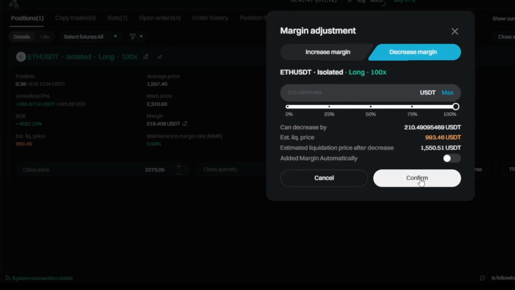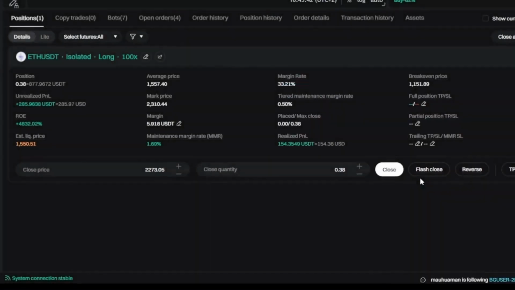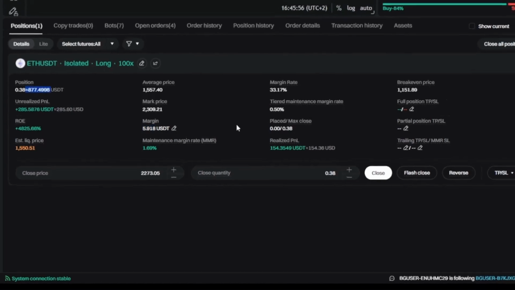And if I click now, for example, on confirm, what happens then? Now I have a $900, almost $900 position, but I currently only have $5.99 left in the position. Despite everything, my profits are still the same, and my position size is also still the same.